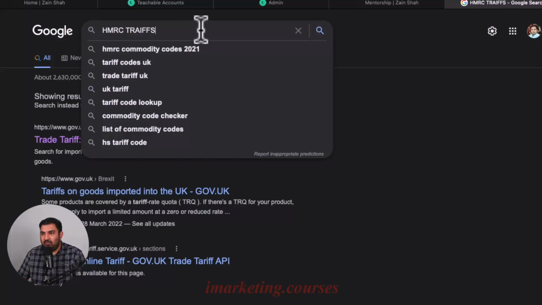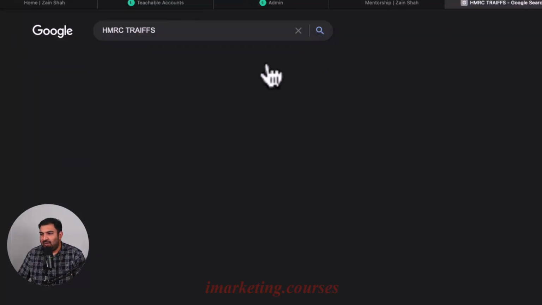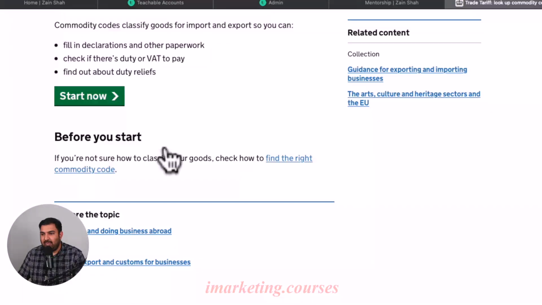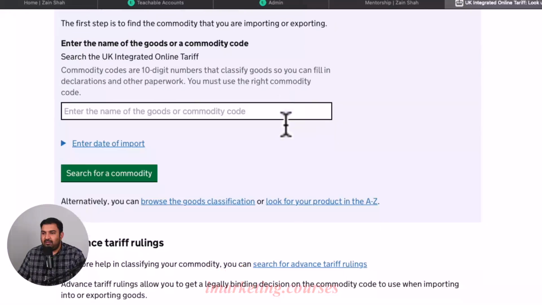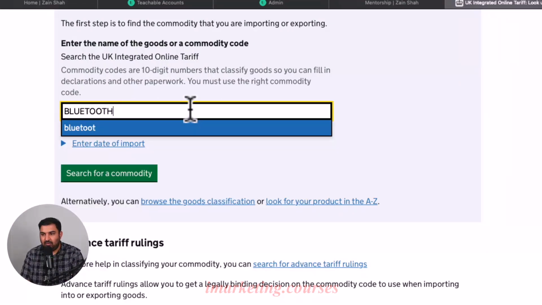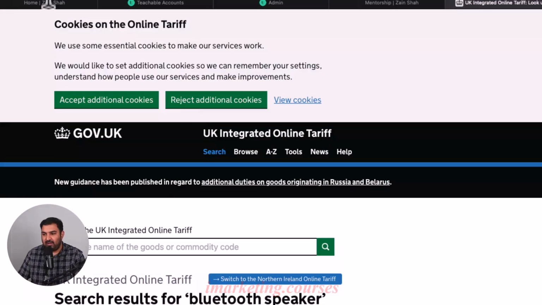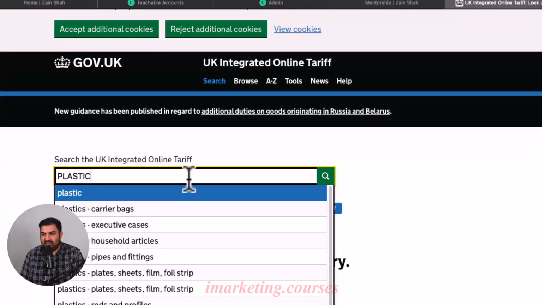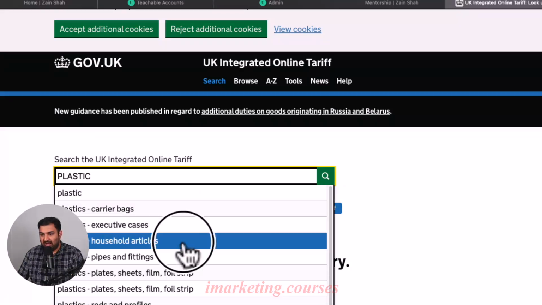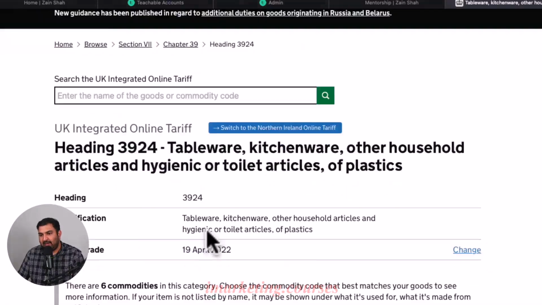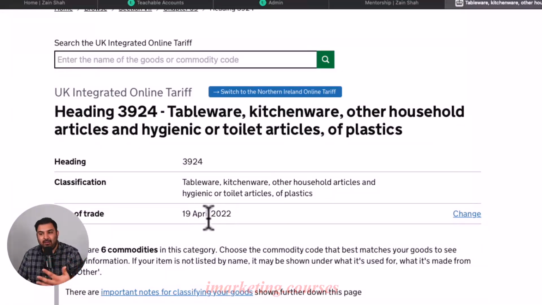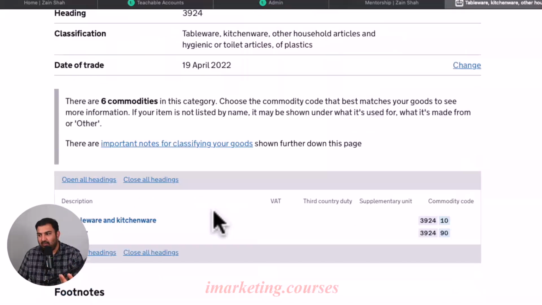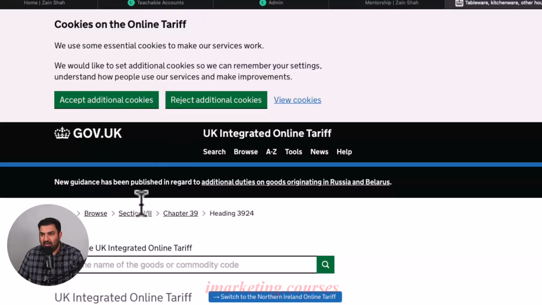So what I normally do is go to HMRC tariffs, just Google it and look for it, then start now. The way I search is not very useful, because you can't simply put Bluetooth speaker here and have it come up, since it is normally classified in terms of plastic. If we go to household articles, then it will show up. But just to get exactly how much it is going to be, what I normally do is search by commodity code. You can simply search by commodity code as well.